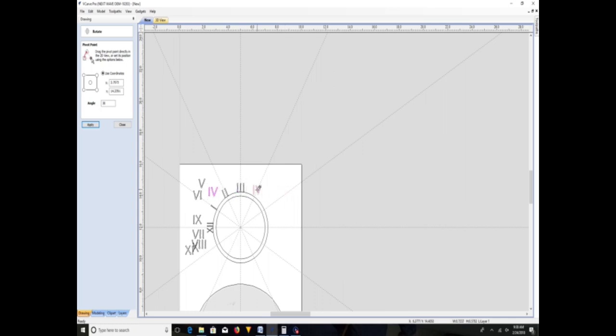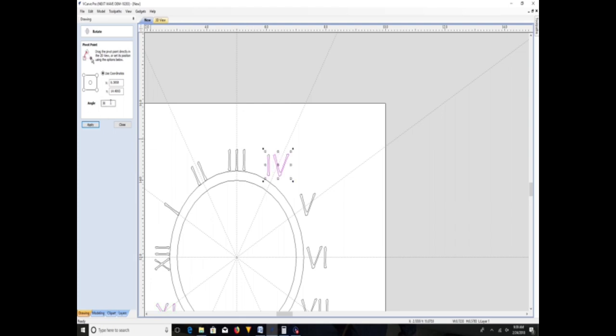Ivy. Oh, there it is. I'm just gonna lay these out real quick. Five, where is six? There it is. Make sure you don't move those guidelines. Eight, nine, 10, 11. All right, now we're gonna go in each one of these and we're just gonna rotate them.